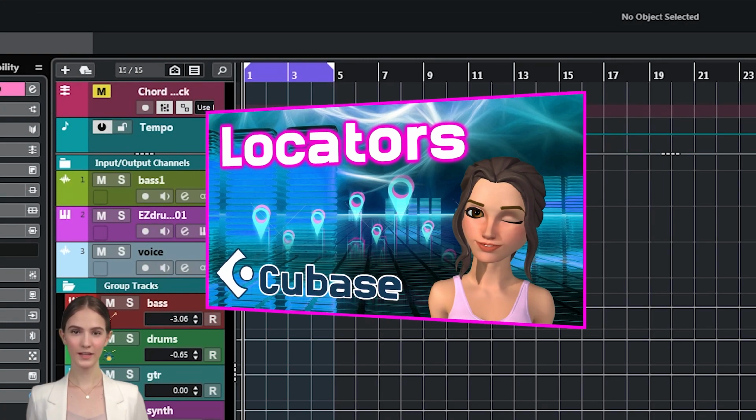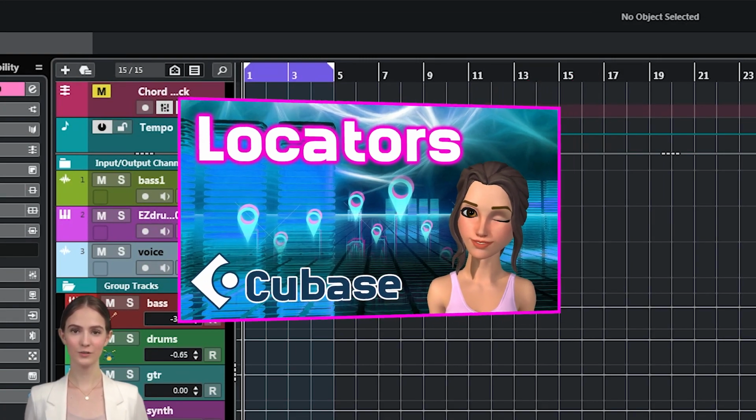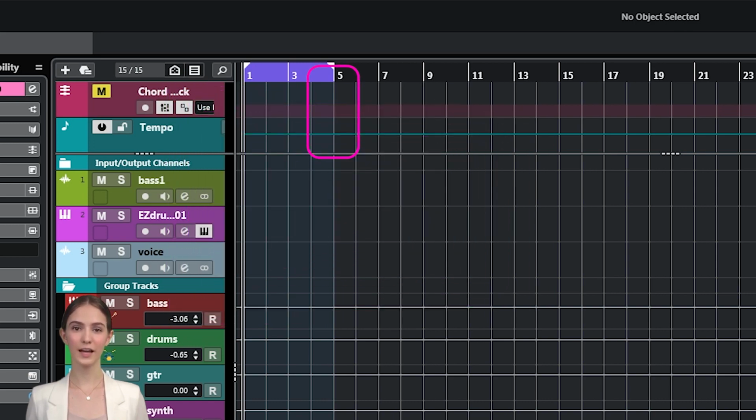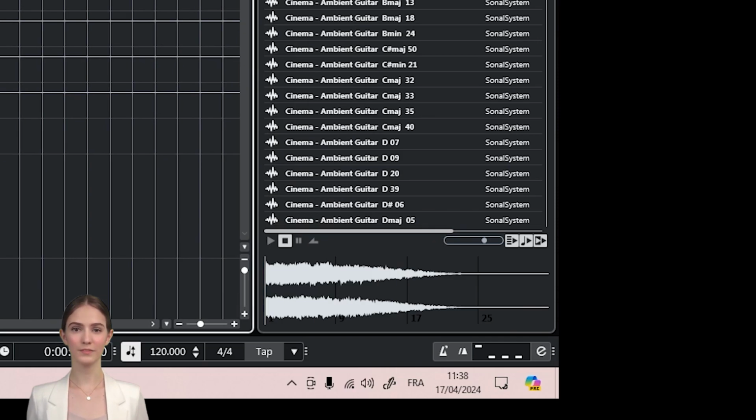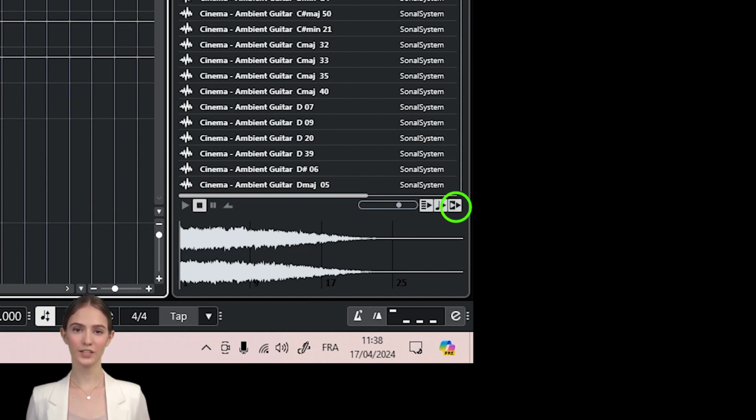I'll tell you more about locators in a dedicated video. If you start at beat 5, for example, the loop will start at beat 5. The last button lets you wait for the project to play. You can also change the volume during playback via this fader to the left of the buttons.